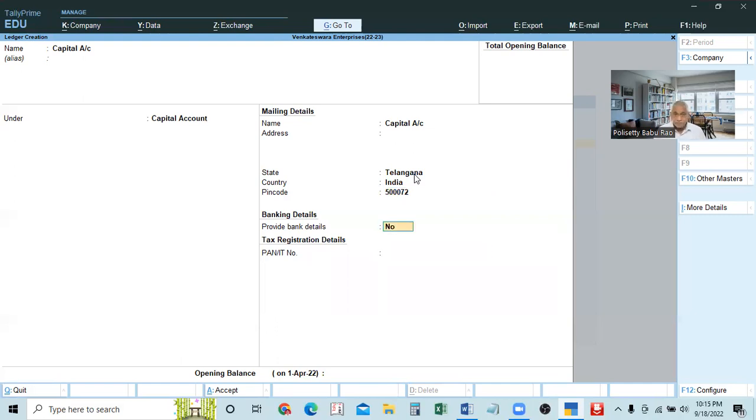Now you can go till the end, where it shows accept. Or after this, we can press Control A. Control A means save, accept. If you go on pressing enter till the end, at the end it will ask you the question: do you want to accept? Yes, accept. But simply before that, Control A will accept.